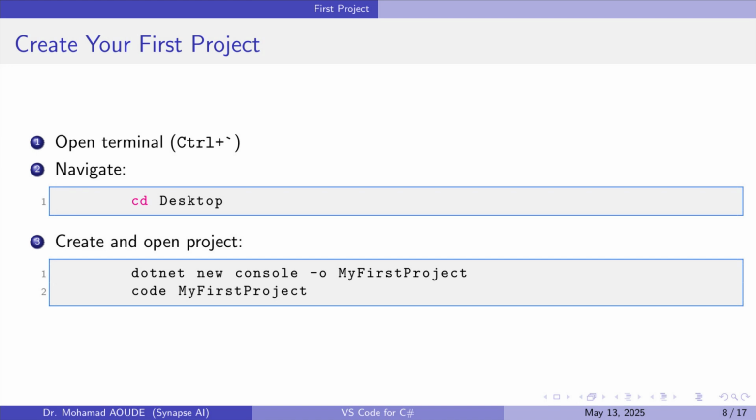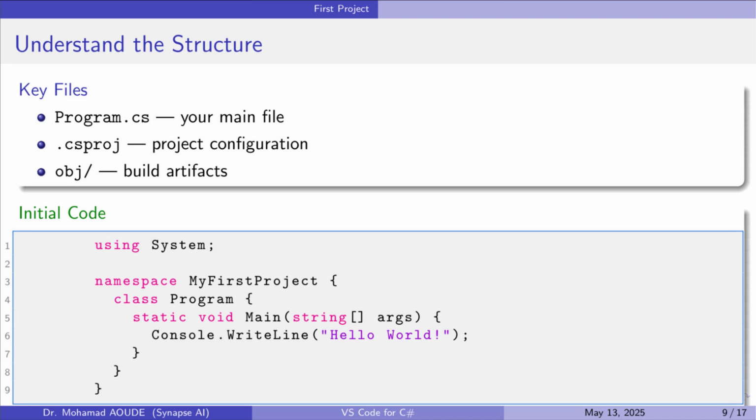Step 4. Open the newly created project folder in VS Code. Type code MyFirstProject in the terminal you just used. This command tells VS Code to open the folder you just created. When you open the MyFirstProject folder in VS Code, you'll see some files. The key file you'll work with is Program.cs. This is where our C# code will go.